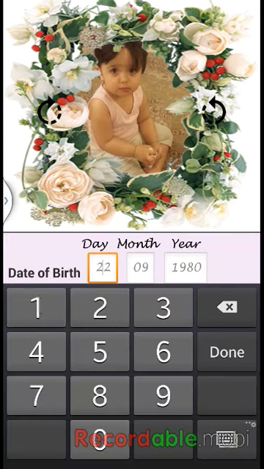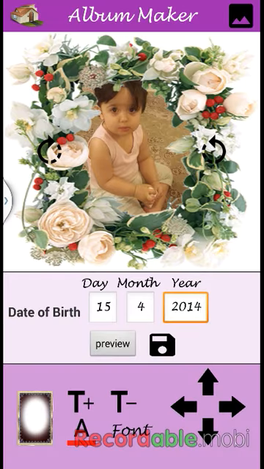Enter the date. Let's say 15th of April 2014. And touch the preview button. You can reposition the text using the arrow keys. And change the size using the T plus and T minus icons.